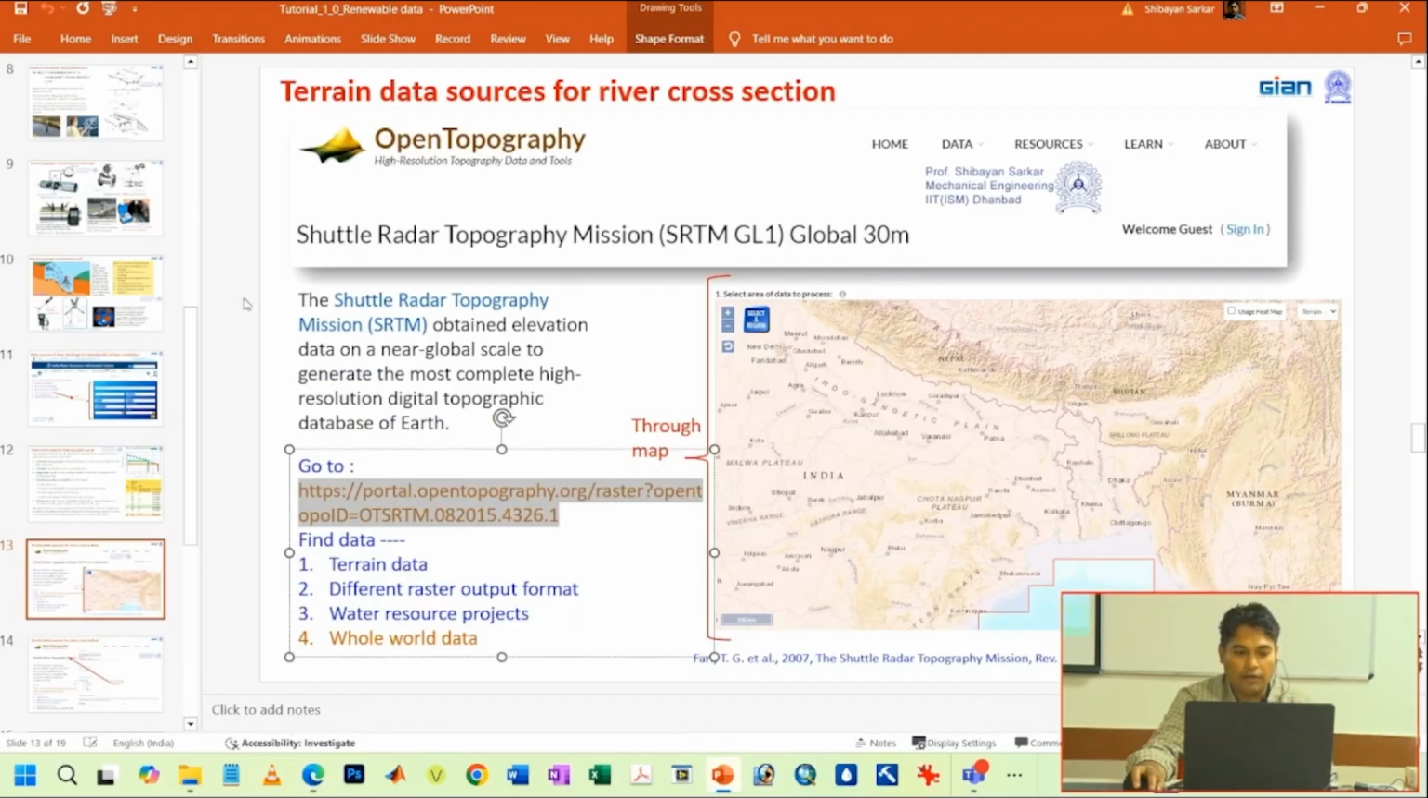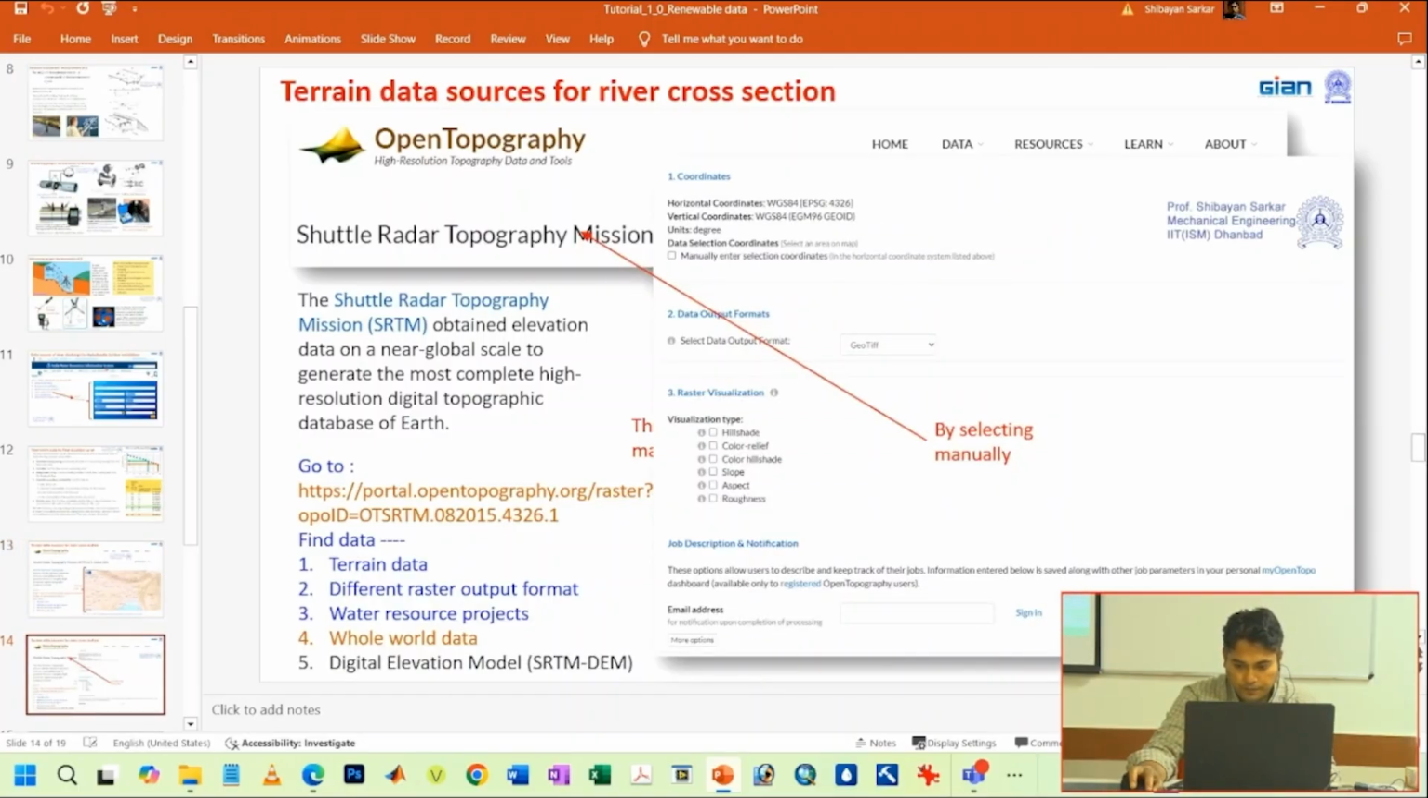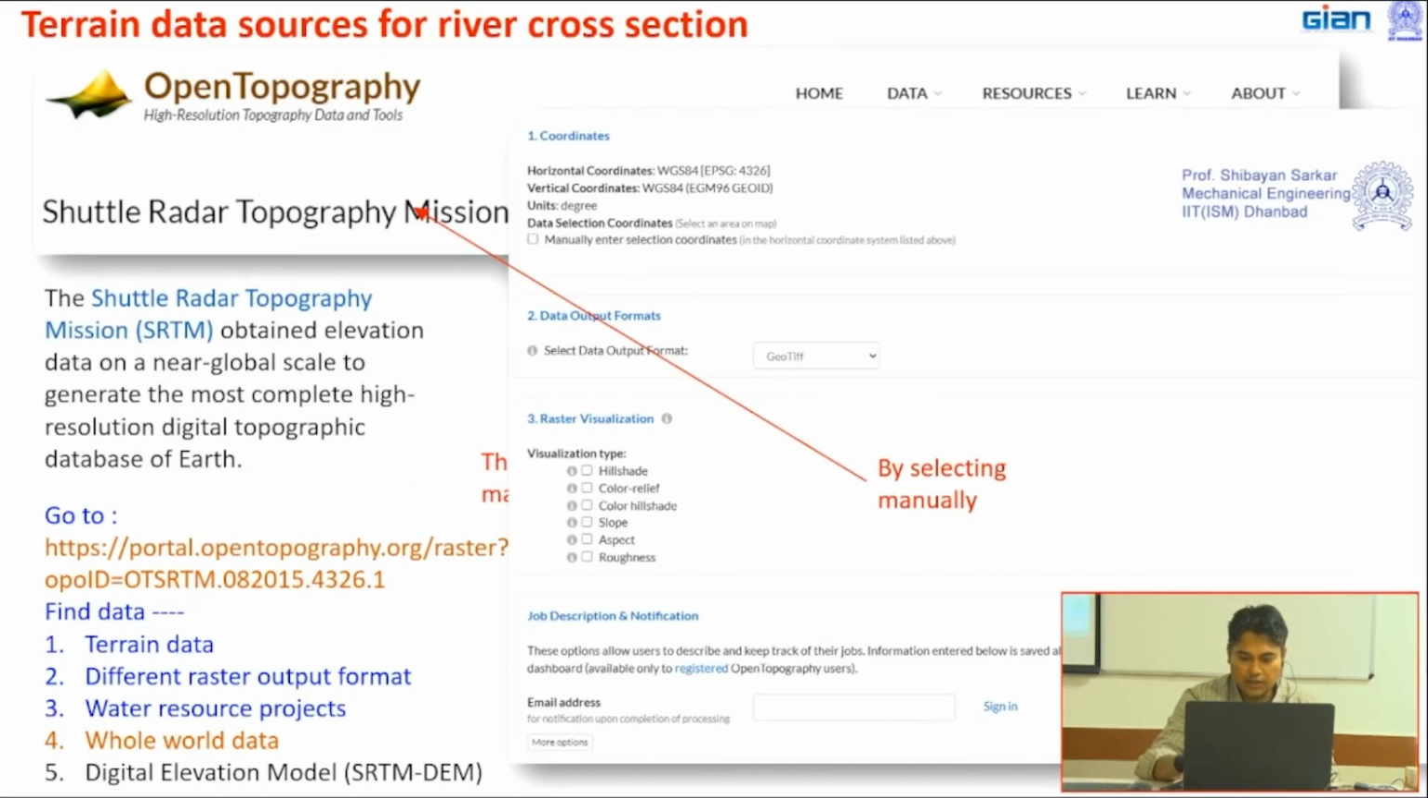So that is fully available, and the resolution of this data most probably is 30 meter. That means the data accuracy is not that much, but a preliminary exercise you can perform through this data. Now the same thing is written here.